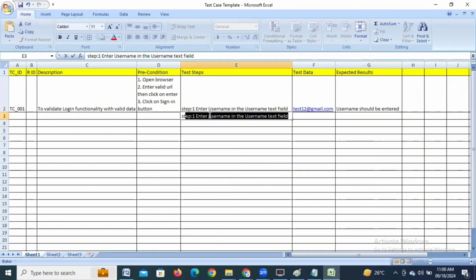The next step, step 2: enter password in the password text field. See, guys, here I'm mentioning username like this. They are going to provide some screenshots to you, or we can call them wireframes, or Figmas. Based on the Figma, if in the username U is a capital letter and the remaining are small letters, you need to mention it like this.